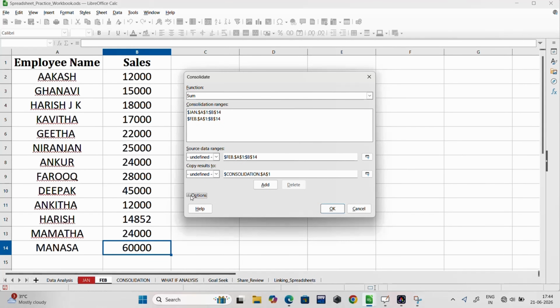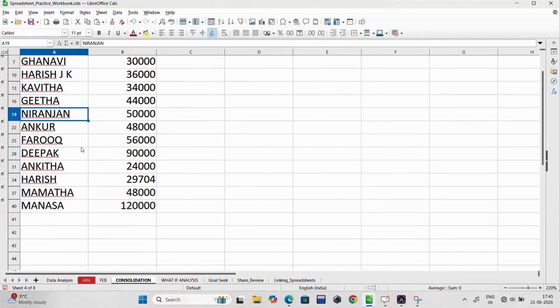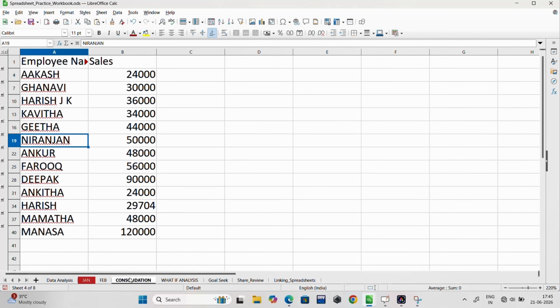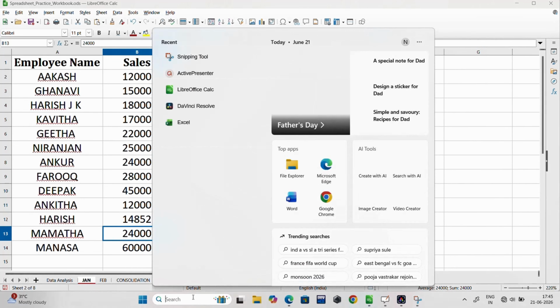Now clicking on the Options button, we need to check row labels and column labels. Why? Because we need to include the names along with the number values. So the labels which are available in the column, that is the employee name column and sales column, and also the rows, Akash, Ganavi, Harish, whatever names we have here, we need to include as well. I'm also clicking on link to the source data and I hit the OK button. Now if you observe, the empty consolidation sheet has been filled with the information that is available in both Jan and Feb, and the total value is presented here.